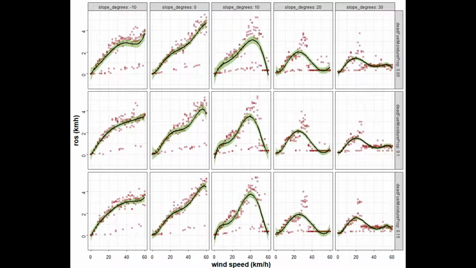So the first thing to notice is that if we look on the left-hand side here, with the downslope spreading fires, we have a continuing upward trend shown in the green, whereas the more we move to the right and the steeper the slopes, the more the upper end of that trend drops down.